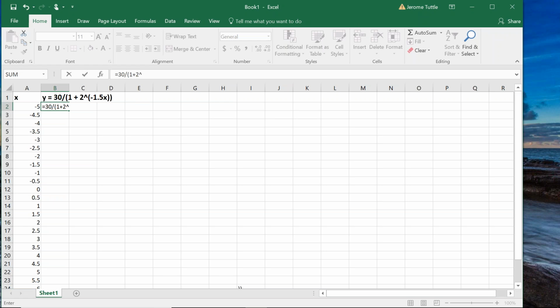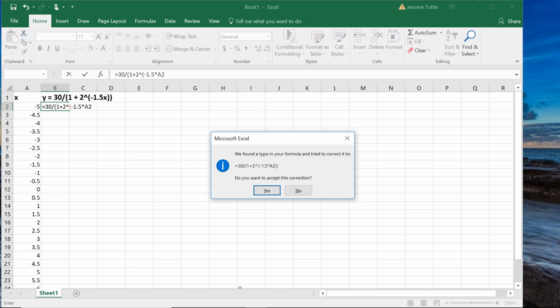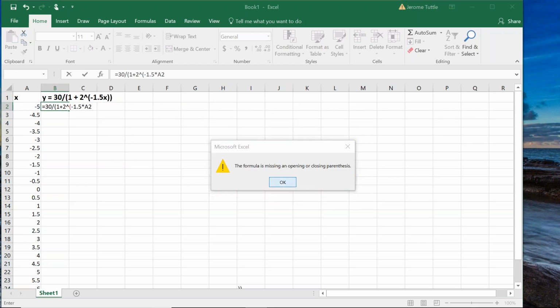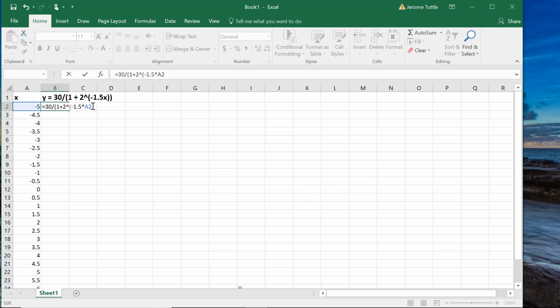caret, left parentheses negative 1.5 times A2, right parentheses, right parentheses. I've now evaluated my y formula using the value of x contained in cell A2.